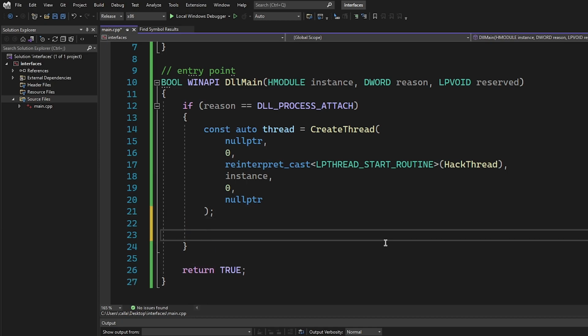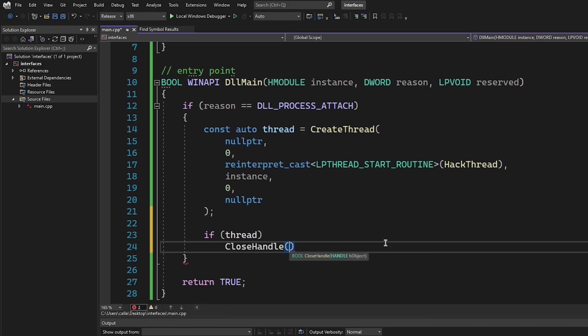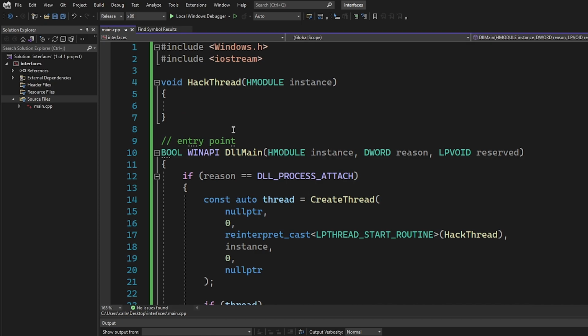And the last thing we need to do is check if thread is valid. So if thread, we're going to close the handle because we are not interested in the handle of the thread. We're not doing anything with it. You can go ahead and free those resources. All right, cool. That wraps up our DLL main and creating our hack thread.